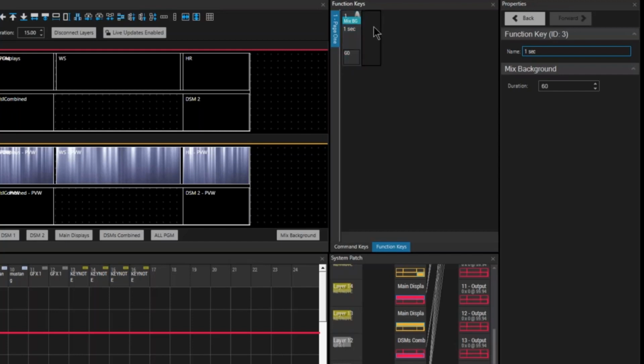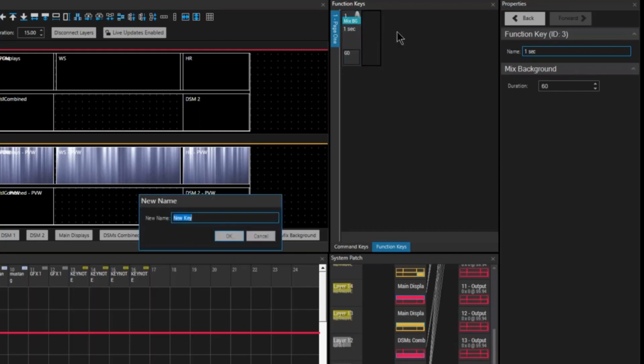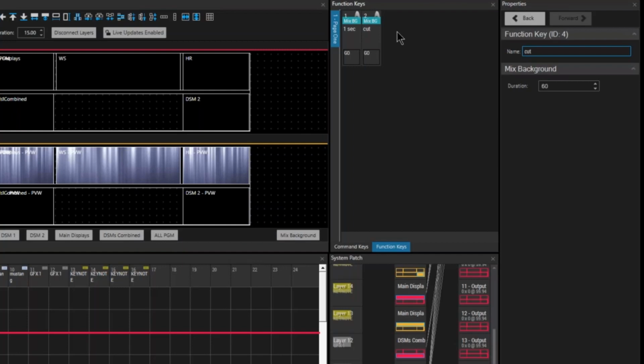Now I may opt to create another one, and I'll call this cut. I'll set the duration to 0. Now when I hit go, it's just a simple 0 frame cut. So you can create multiples of these if you want to have different durations for that.